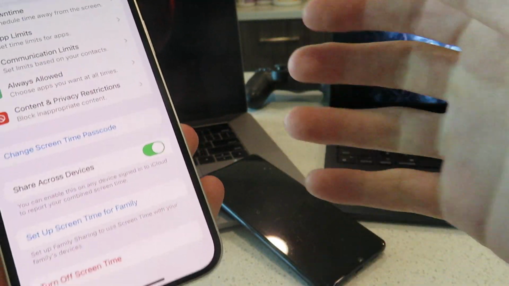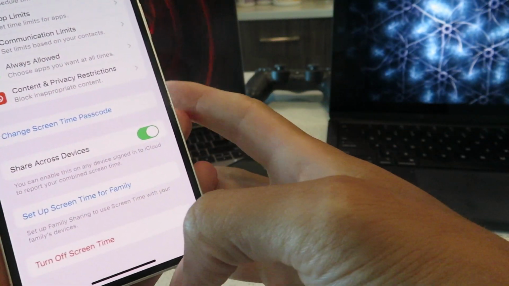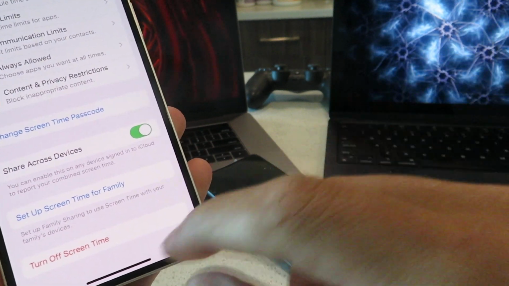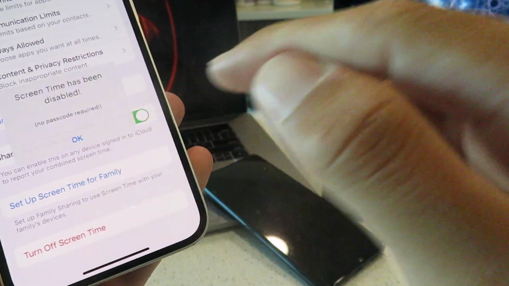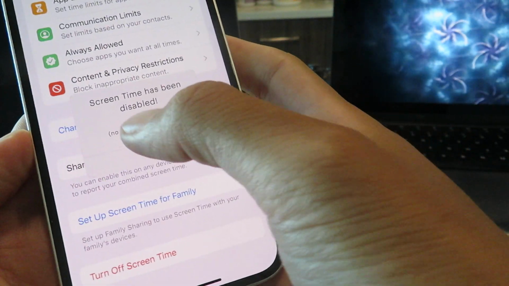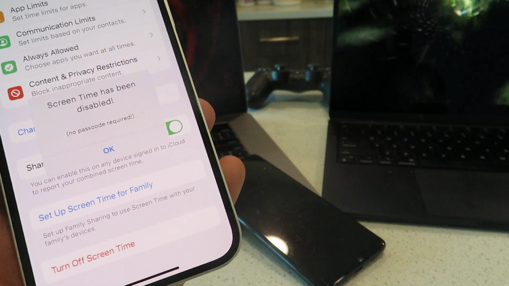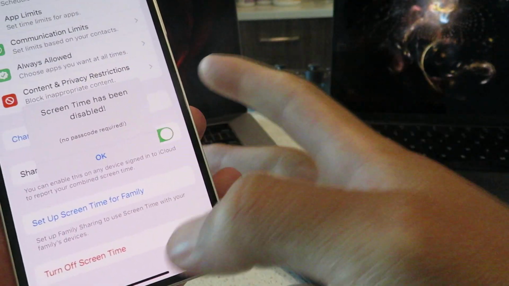Right now I have screen time on my account. With this app, you can just turn it off. So watch, turn off screen time. Now of course you would think it would make me use a password, but boom, look at that, screen time has been disabled, no passcode required. So yeah, this is the only way to disable screen time without a passcode. It's super simple, it's super easy.